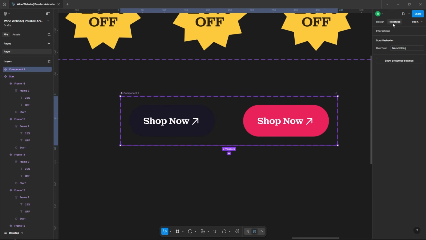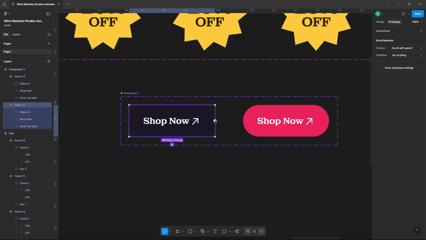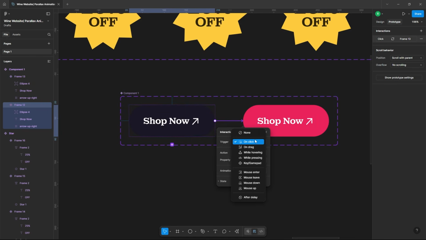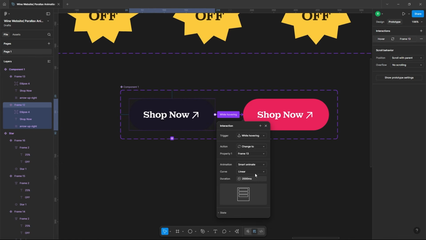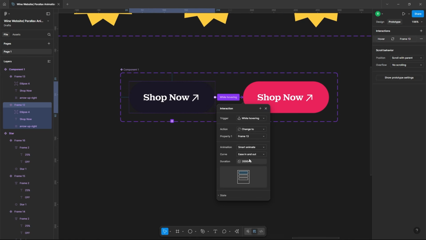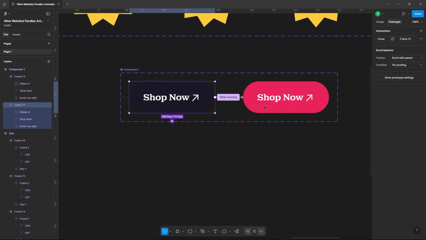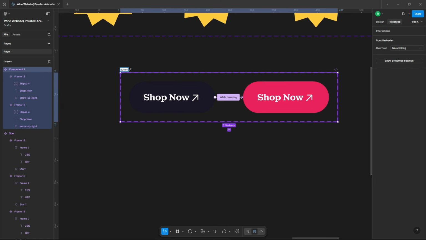Let's add the prototype. Set the trigger to while hovering. Set the animation type to Smart Animate, curve to ease in and out, and duration to 400 milliseconds. And finally, rename this component too.